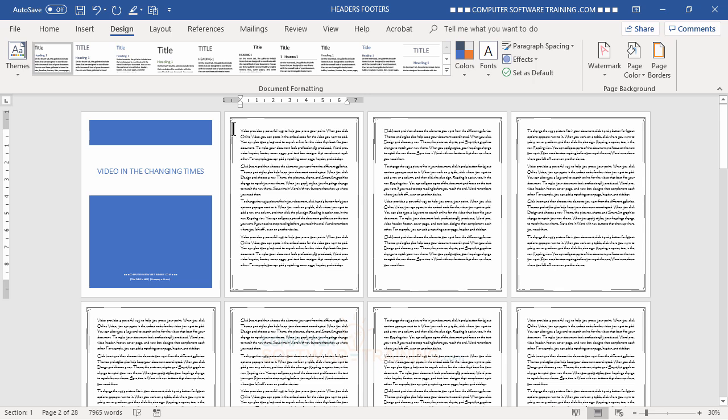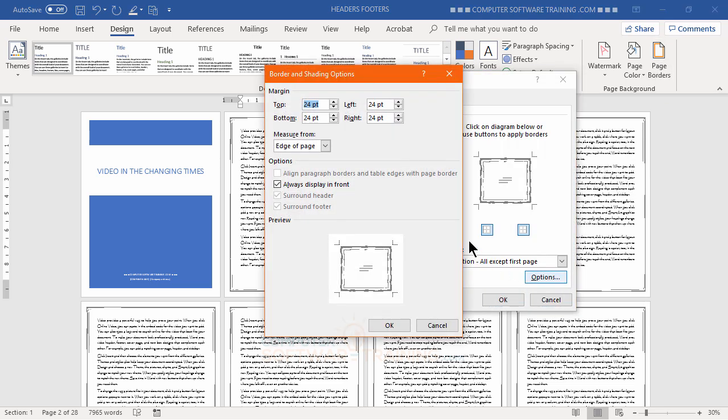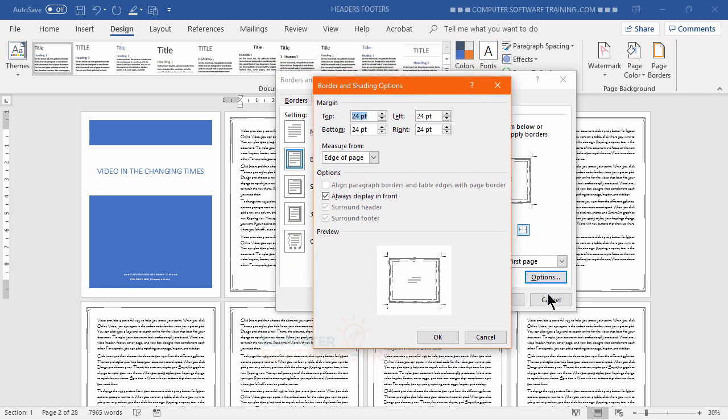Now, if you'd rather the border come in a little bit, what we're going to do is go back into the page borders, go over here to the options, and on here it talks about the margin. And right now, the margin is set at about 24, and that's 24 points, or approximately 1/3 of an inch from the edge of the page. So if we reduce this, it'll go closer to the edge of the page. If we increase it, then it will get closer to the text. And let's just say we want to make it just a little bit closer, so we'll bring it up to maybe like 30. So you just go on each one of these and bring them up to 30.